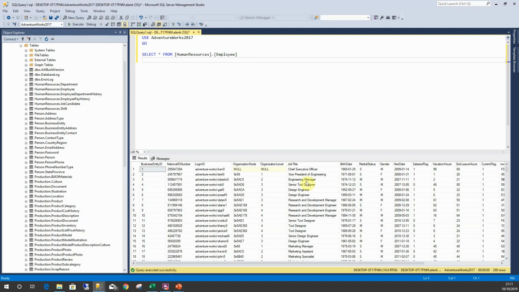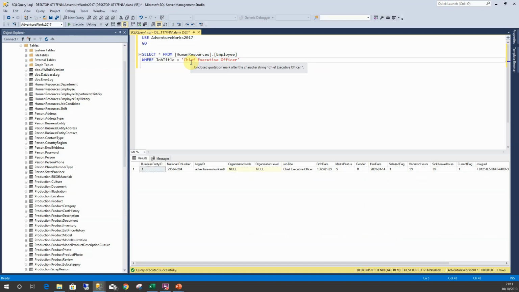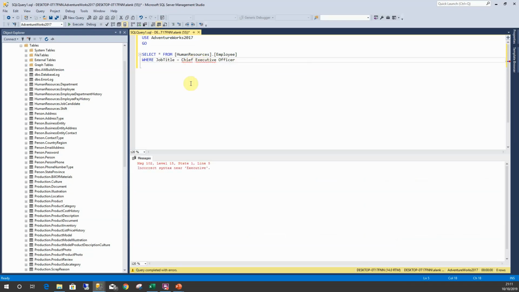However, I might want to see just the Chief Executive Officer. So I can use my where clause, use my job title. Now, as this is a word, I need to put it in quotes. I can run that and it will return. If I don't have quotes in there, you'll have this horrible squiggly line to show you that you need quotes, and it will error.